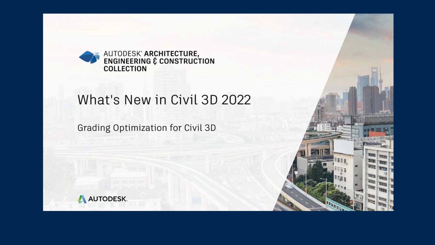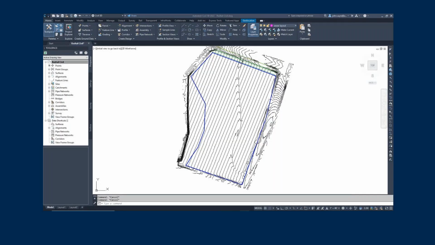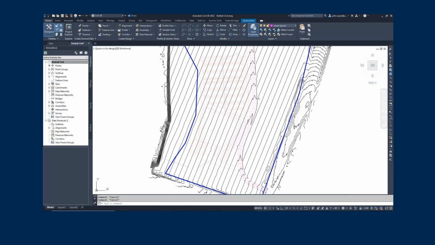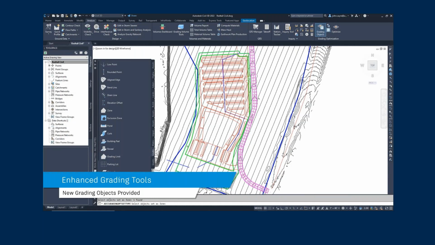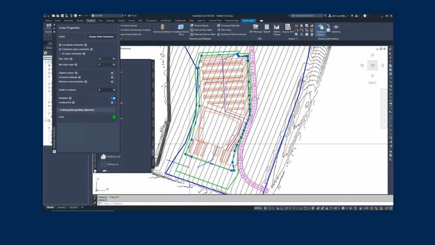So here we are, we've got a surface with a blue polyline. We've overlaid or we've created our roads with our parking lots and so on. And we have other lines depicting the grading. Now we can create a zone over here where we could select and tell the software that we want to zone this. We want a max slope of 5% and a minimum drain slope of 2%. And the software will actually grade it according to your parameters.